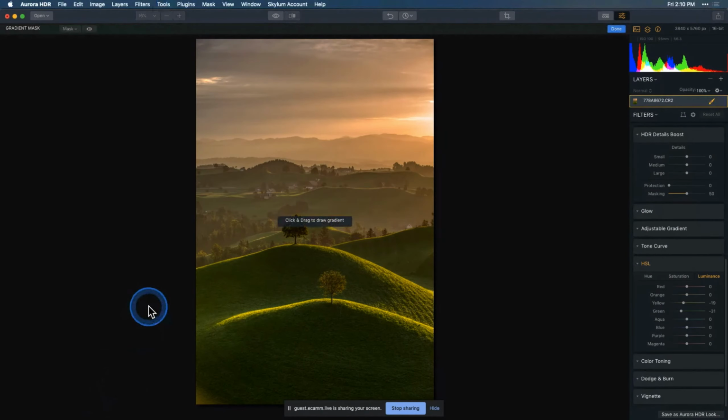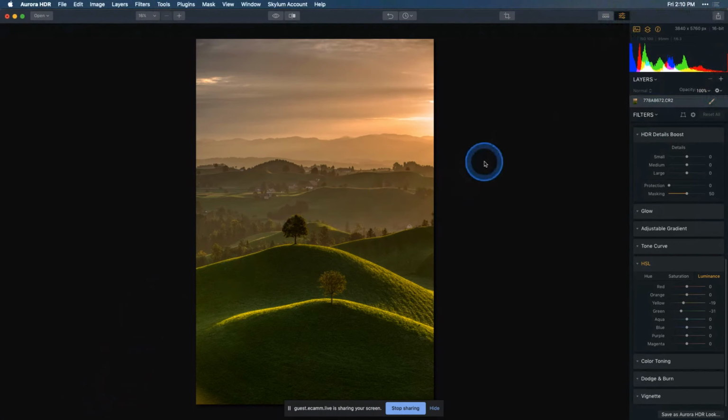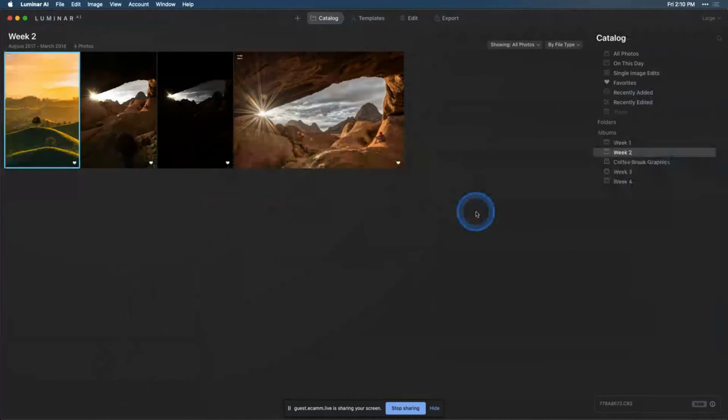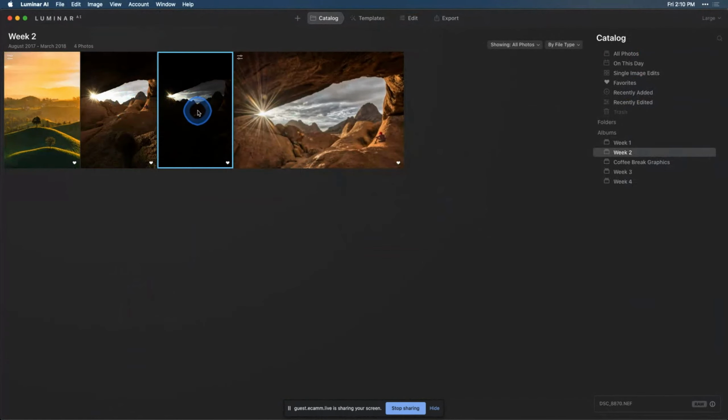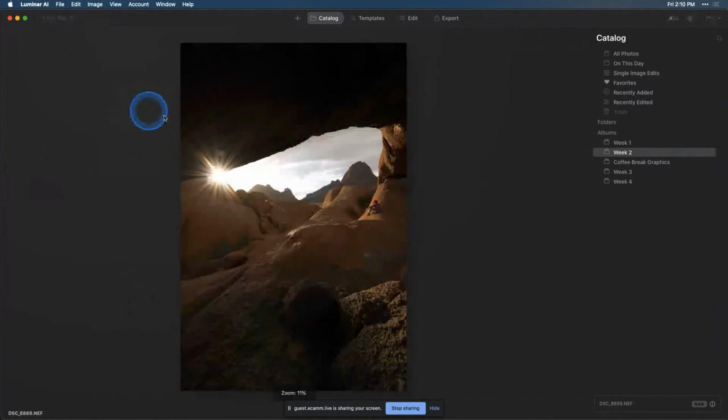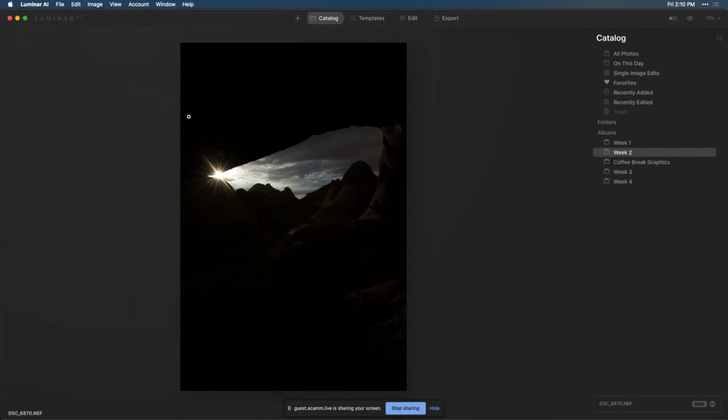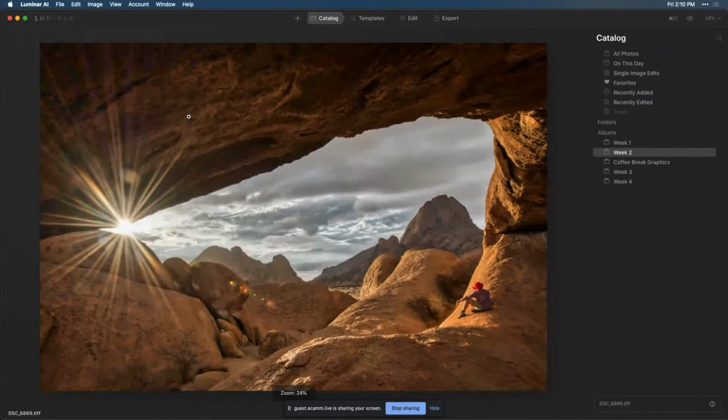All right. So let me get out of this here. Oh, I went over to Aurora. That's right. Let me click back over here to Luminar. All right. So I started with these two bracketed shots. This is the brighter of the two. And then I have a darker one here that you can see a lot more detail in the sky. So by taking both of those images over to Aurora HDR, I was able to come up with this.